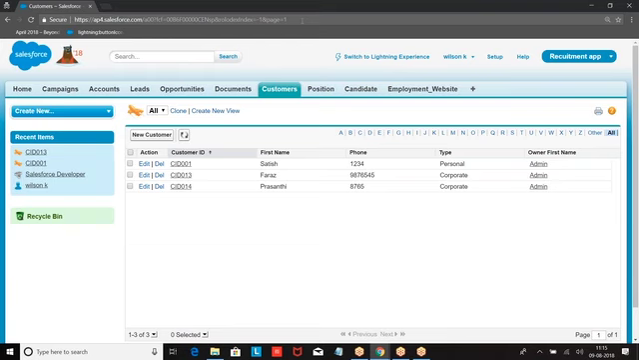Now when you say manual sharing rule, what are you doing? You are going to a particular record and sharing that particular record with the people. Manual sharing rule means you are going to a particular record and sharing that record with a group of people. Only that record is shared, which is called manual sharing rule. I hope you are good with this.